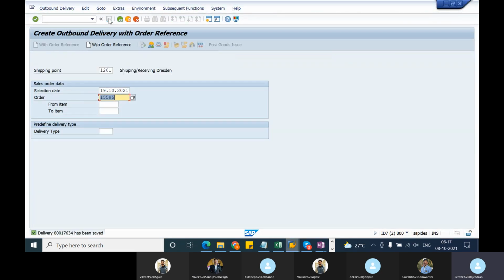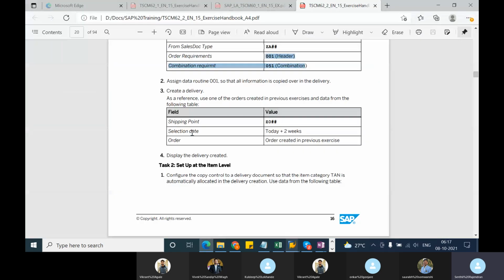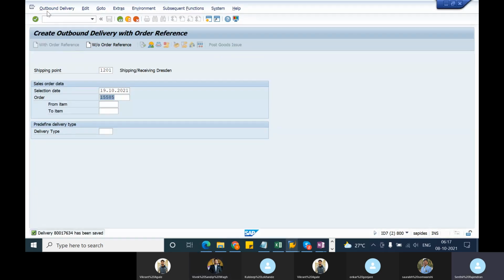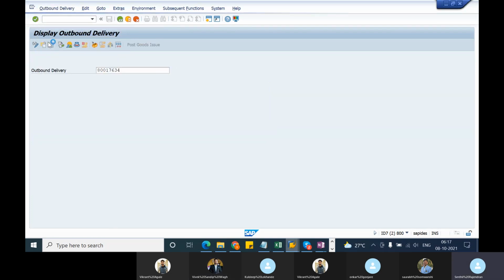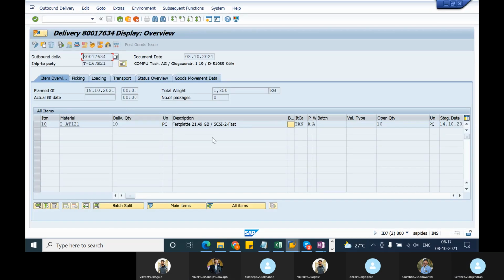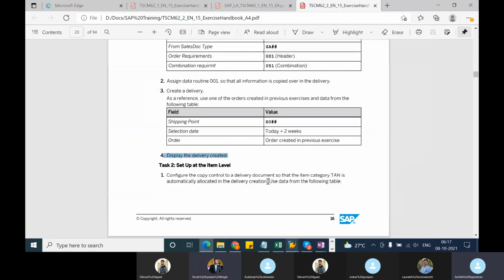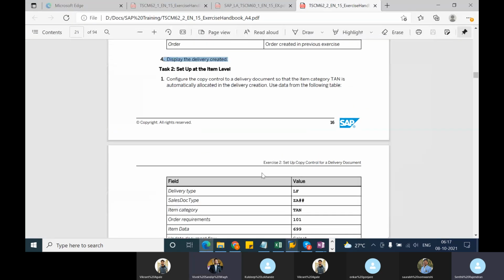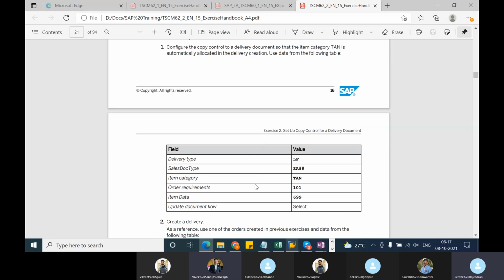So that is it, right? So what more do you want here? Now display the delivery created. Now go to VL03N and now you are displaying the delivery. So that is it. It is over. Yeah. Now similarly set up the item level. So the item level you need to set up.